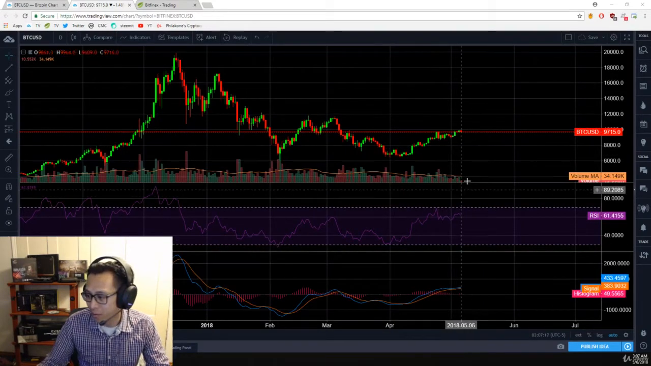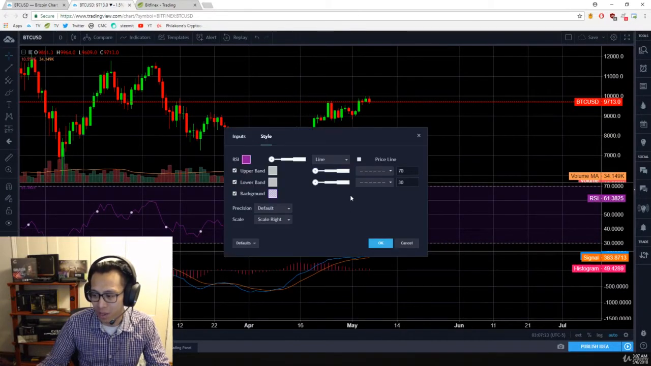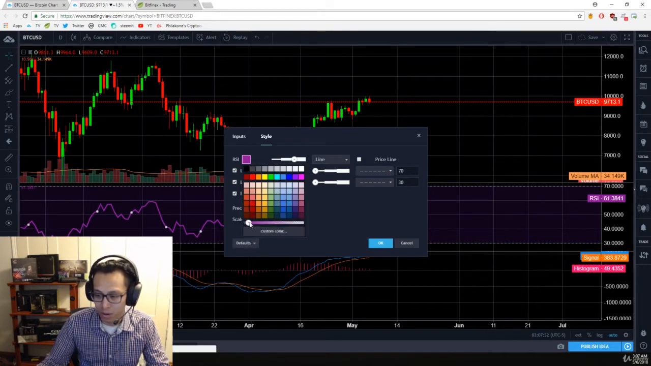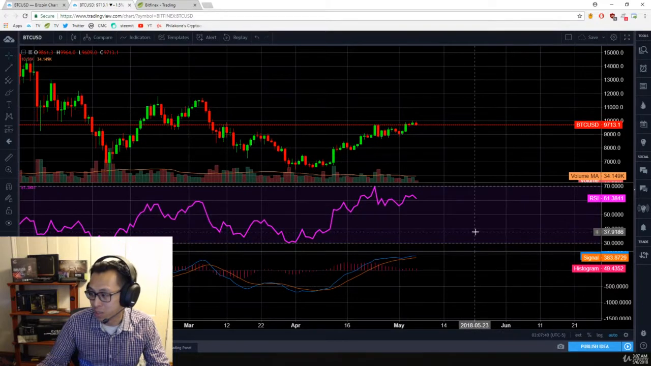What I recommend for people to do is to make it a lot more visible. Double click on your RSI now that we have everything up here, and maybe make the line a little bit thicker. You can drag this to however thick you'd like. I keep mine on the third one about there. I also make mine very visible like this. I make mine purple and incredibly visible. Now it's a lot more visible, as you guys can see.